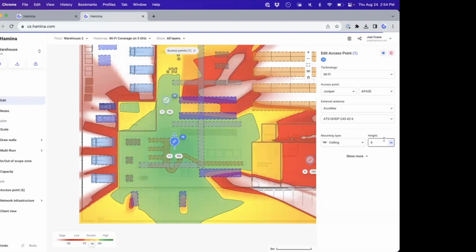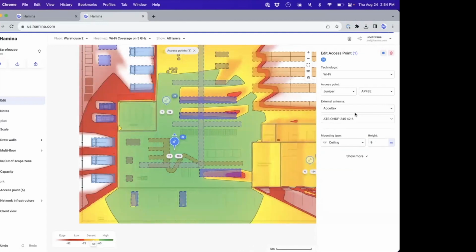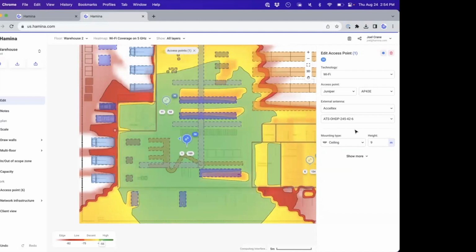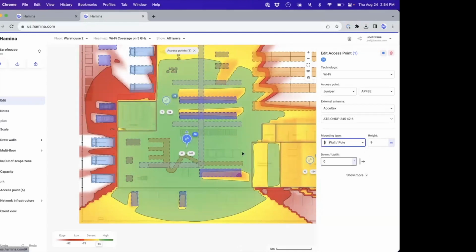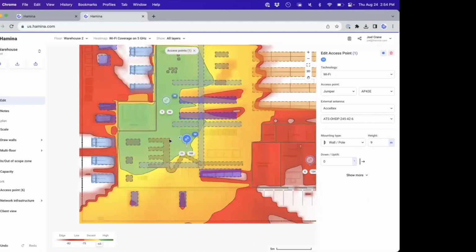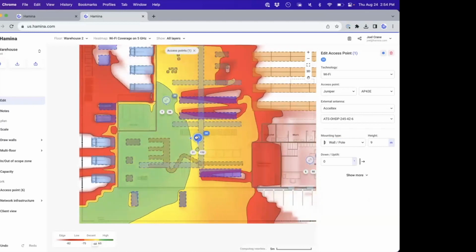So using a predictive modeling tool like this is a great way to experiment with different access point options, different antenna options, different mounting options, different down tilt, how much it's pointing down. And it can really enable you to come up with some very unique and interesting designs that solve specific problems in specialty places like this.